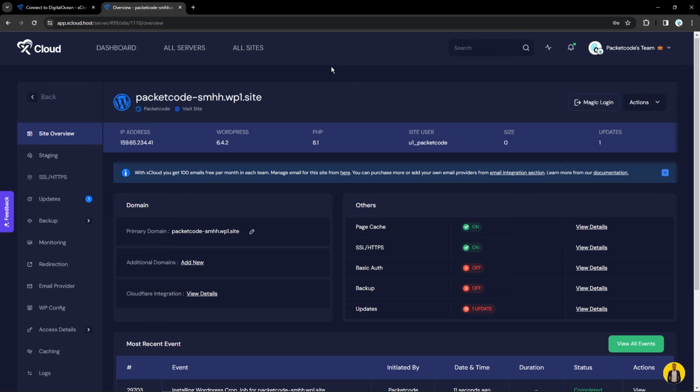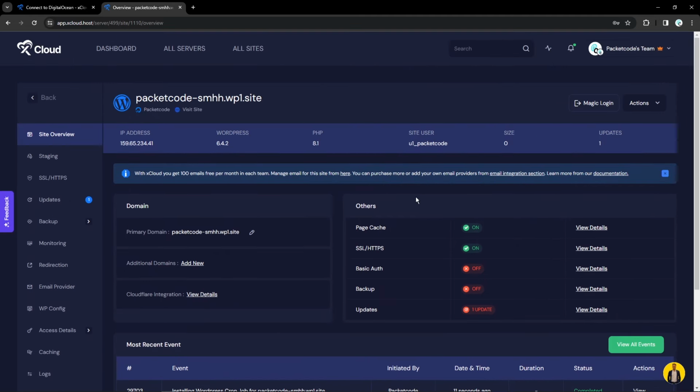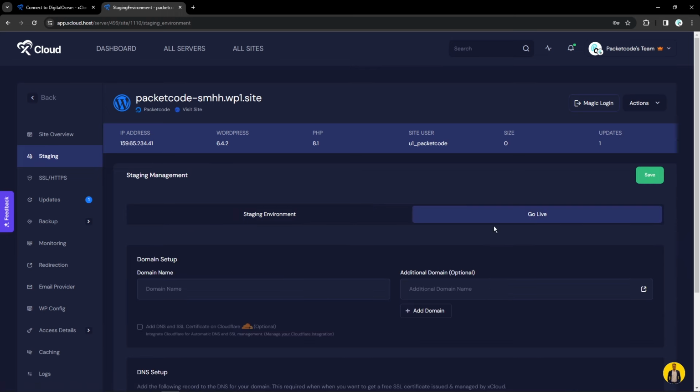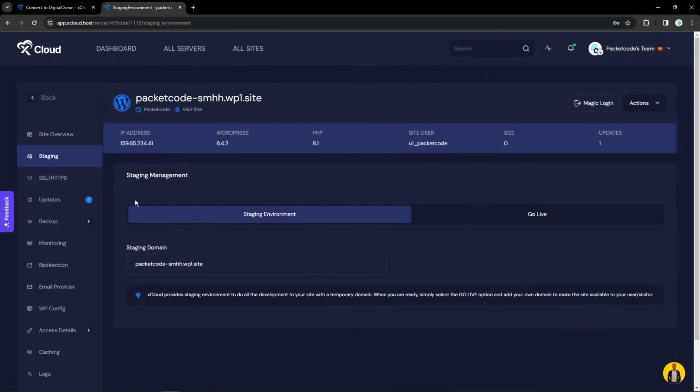Alright, so once that is done, you'll be redirected back to your dashboard. And as you can see, a few things are updated here. So your site overview has your domain name, your other settings that you can check. So apart from these, few other settings were unlocked. So let's quickly go through that. So currently we are in the staging phase. If you want, you can go live by adding your own domain and linking your DNS as well. But for now, let's not do that.